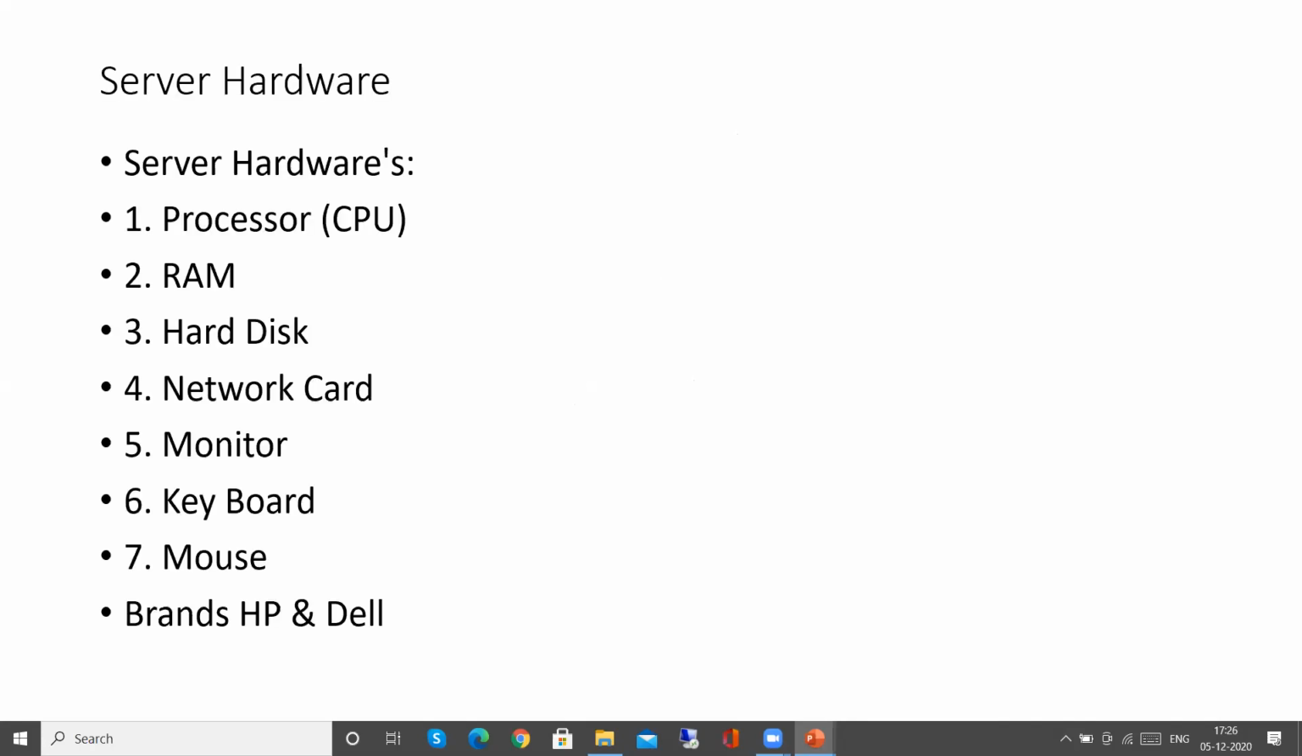Server hardware. So server hardware, what is inside? What will be there? One is processors, you call a CPU, central processing unit. Second is the RAM. Third is the hard disk. Fourth is the network card. Fifth is the monitor. Six is keyboard. Seven is mouse. And brand, anything like HP, Dell, whatever brand. So these are the examples of the server hardware.